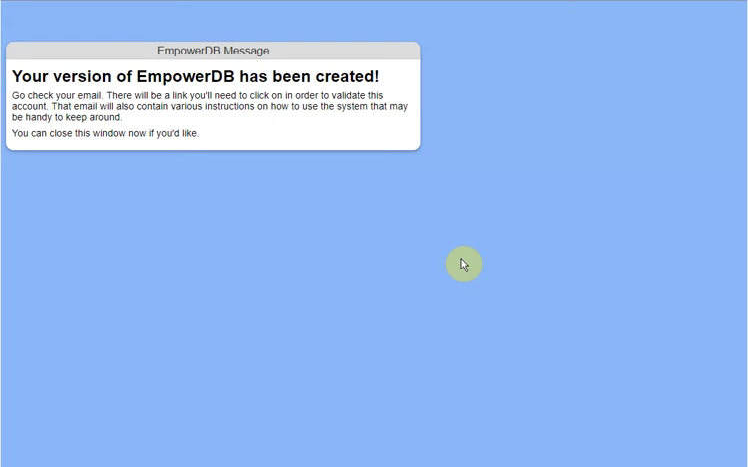All right, your version of EmpowerDB has been created. So an email has been sent to my not personal email, and it's going to have a link that I need to click on in order to validate that I am a real person. So just wanted an extra step in here to make sure that robots weren't using the system. All right, so I'm going to pause it a second so I can get that link over on this computer.